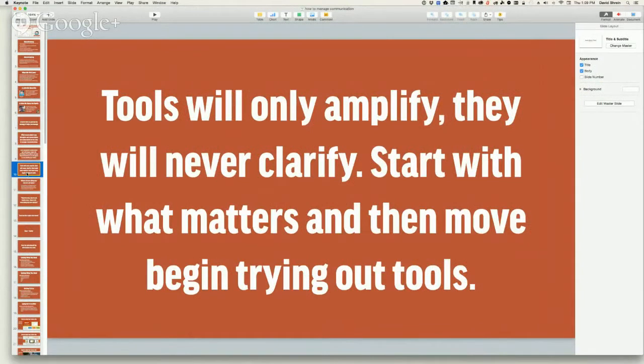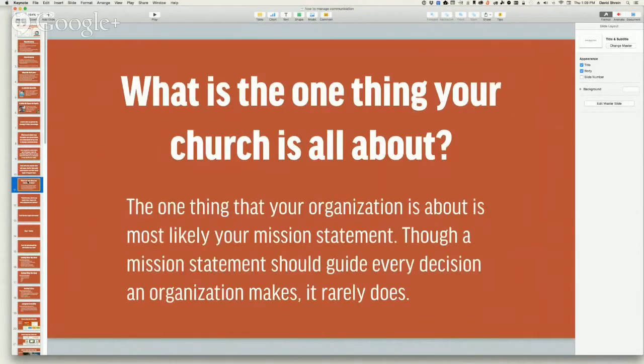Tools will only amplify. They will never clarify. So start with what matters and then move to begin to try out tools. A tool is never going to help bring clarity. It's only going to amplify whatever clarity or lack of clarity already exists.